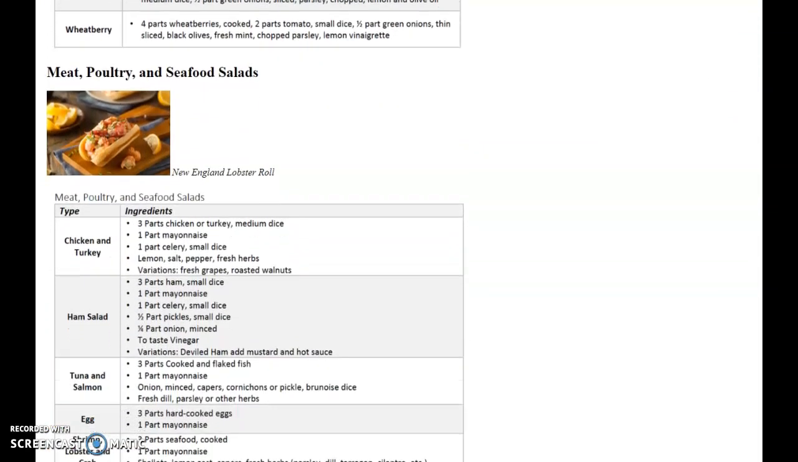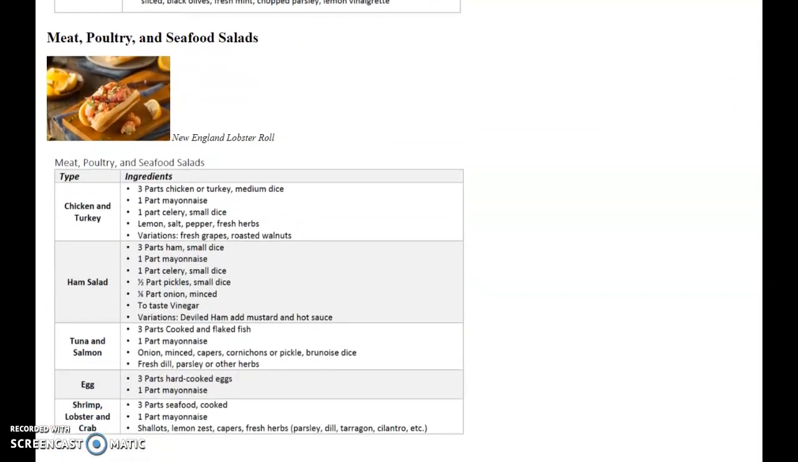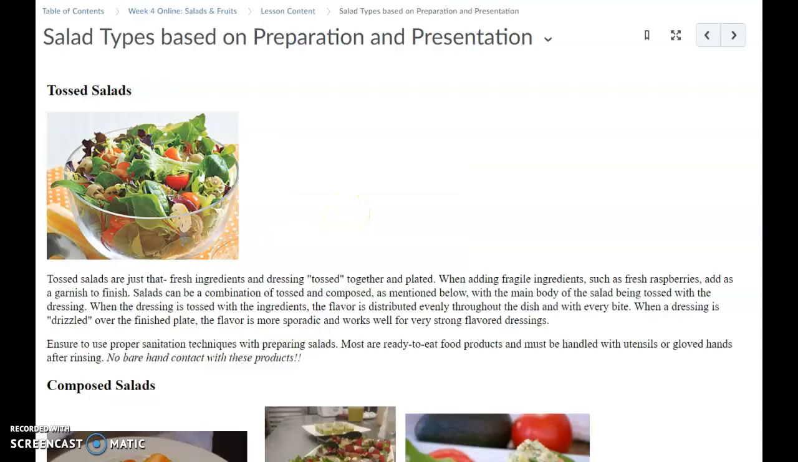Below we have our last category of main ingredient, protein salads now. Here we have different meats, poultry, and seafood salads. There's chicken and turkey, ham. These are all examples of bound salads. You'll notice that mayonnaise is an ingredient in each of these, and we'll talk about that on our next slide.